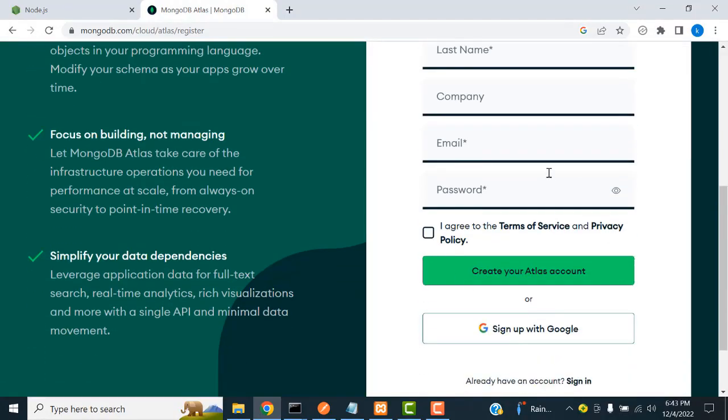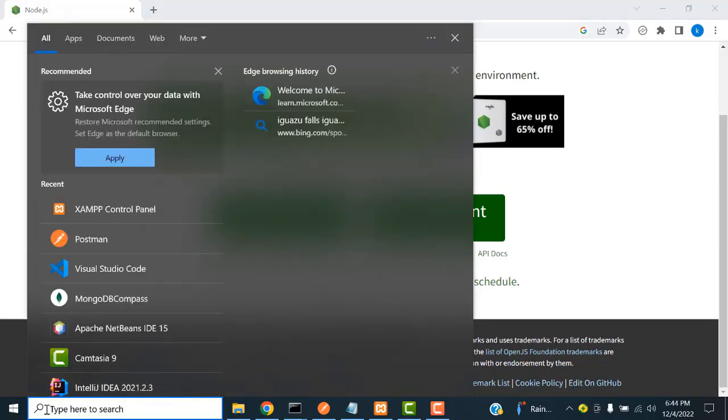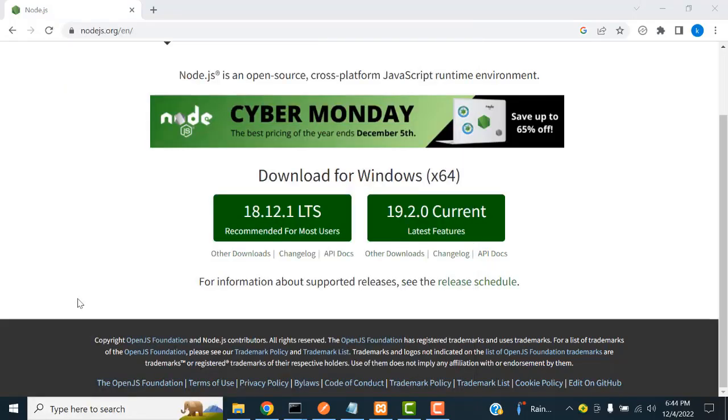You have to fill the form and then you can download it. You can register and after that you can download it. After that you have to install MongoDB Compass as well. Then you will be able to get this MongoDB Compass. This is the MongoDB Compass. You have to open it, so it will open up.